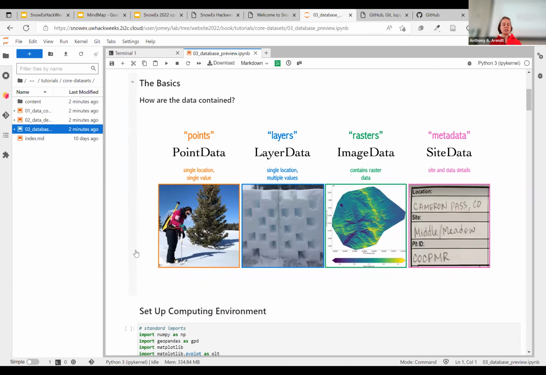So the basics, what you need to know about this database, are how the data are contained. They're contained in 4 big tables: the points data, the layer data, the image data, and the site data. The colored things are what we commonly refer to these things as. The black text there is what they are formally named in the database. And there's an image to go along with each one. So for points, we're looking at things that have a single value at a single location. You'll find that in the points table. Layer data is going to be something that has a single location, but multiple values are assigned to it.